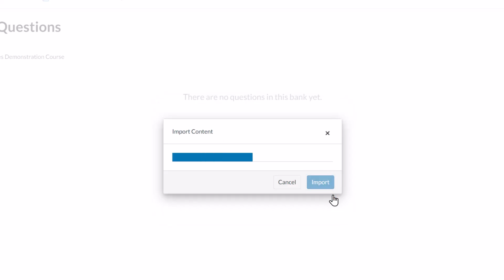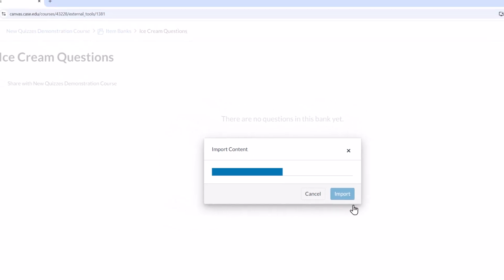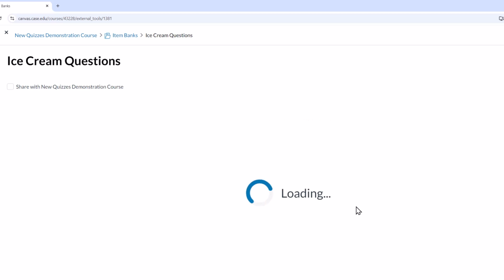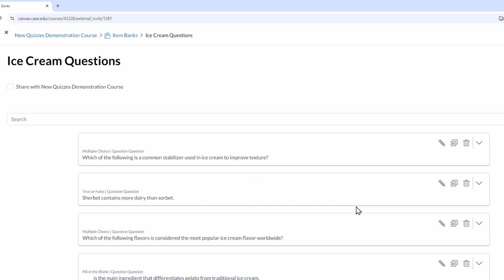The import will begin and may take a few minutes to finish, but once it is processed, you will have an item bank that contains all of your exported questions.